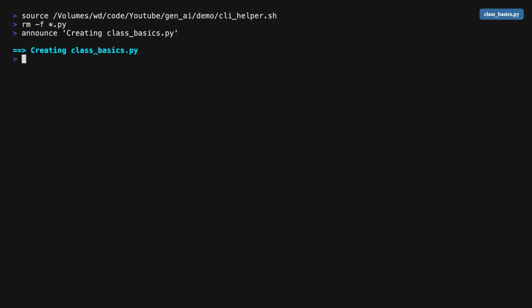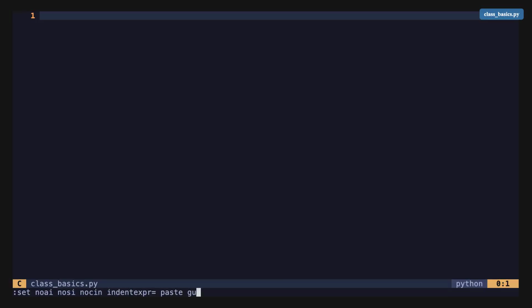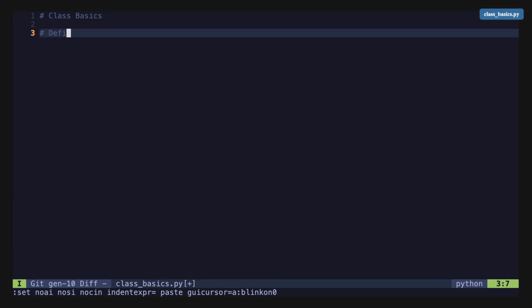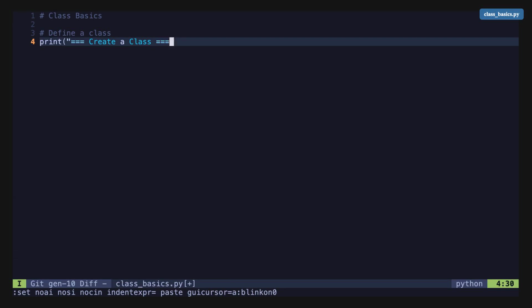Let us create class_basics.py. Class Dog defines a new type with a colon. Init takes self, name, breed, and age as parameters.